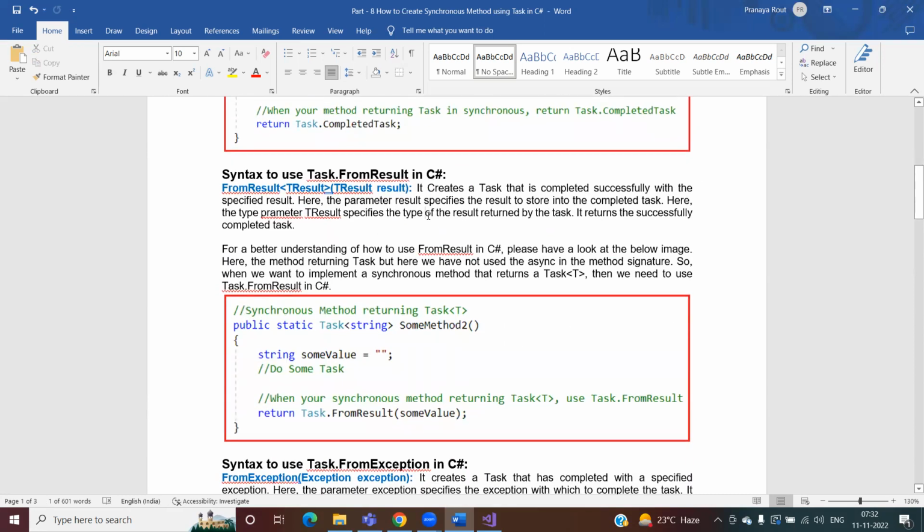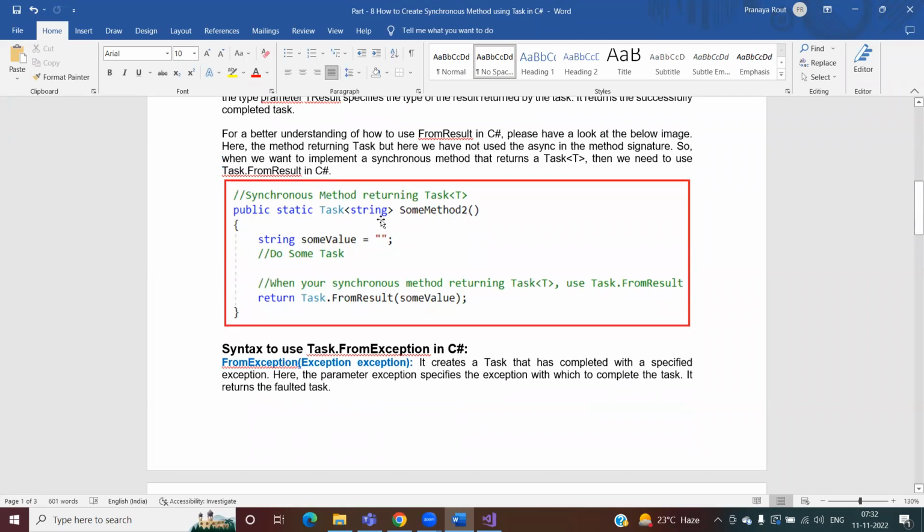Task.FromResult means what? Whenever your method is going to return some value, and you want that value to be wrapped inside a Task of T, then you need to use FromResult. You can see this is a synchronous method because the async keyword is not there, but it returns a Task of string, and this is only possible by using Task.FromResult. Whatever value you want to return, you put inside this FromResult method.